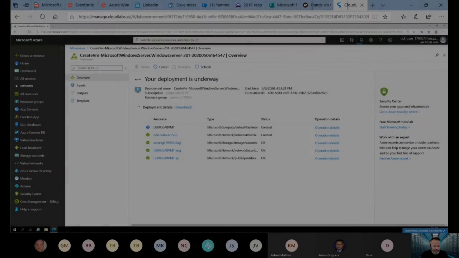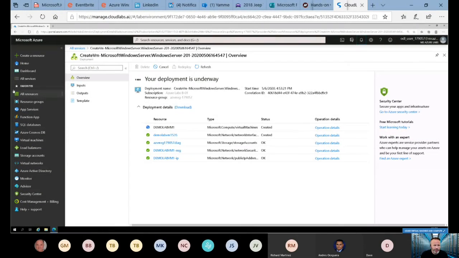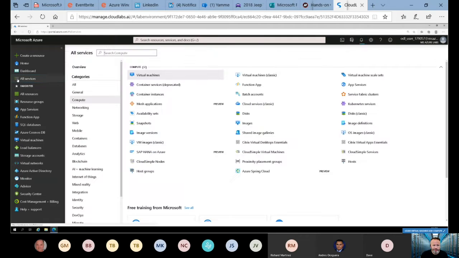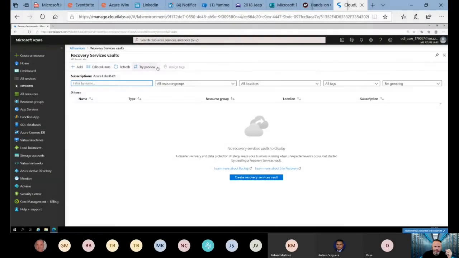Scenario, and that's called backup and recovery. So what we can do is go back over to all services, which is the hamburger icon. Now inside of that, we're going to type in recovery services vaults. So let's go ahead and click on that. And now we're inside recovery services vaults. We're going to click on the add function.